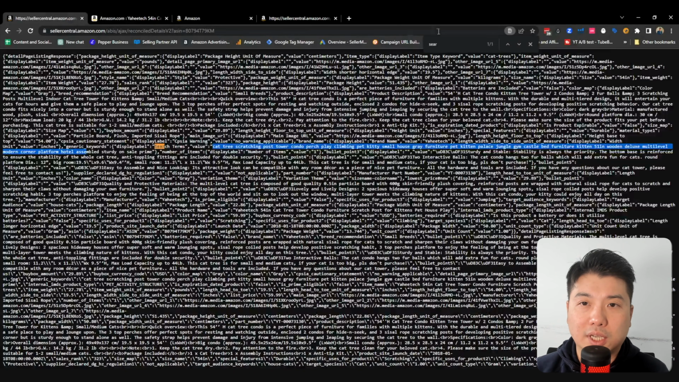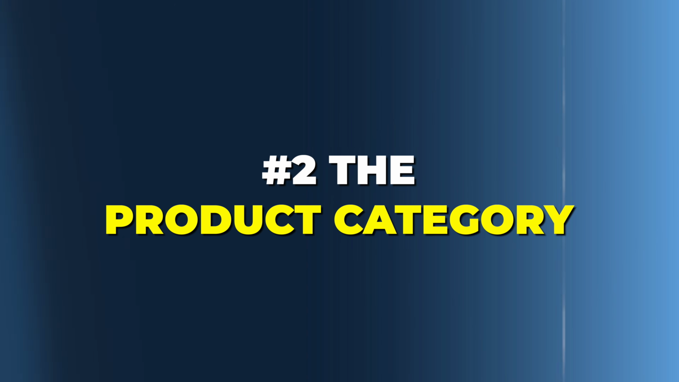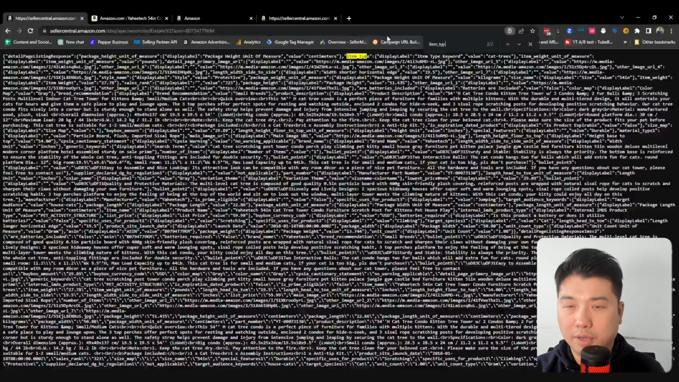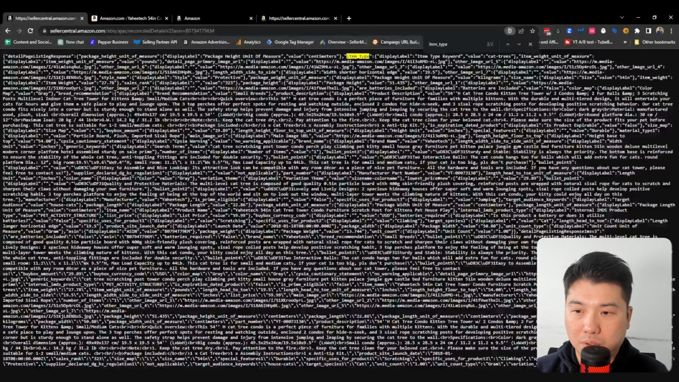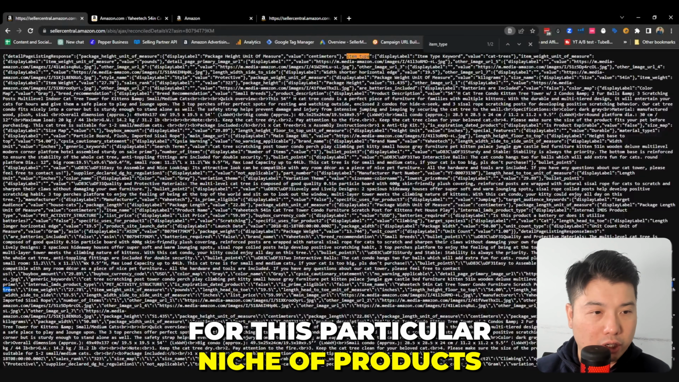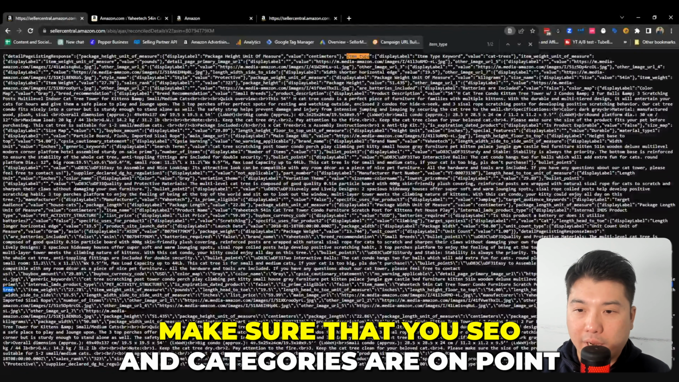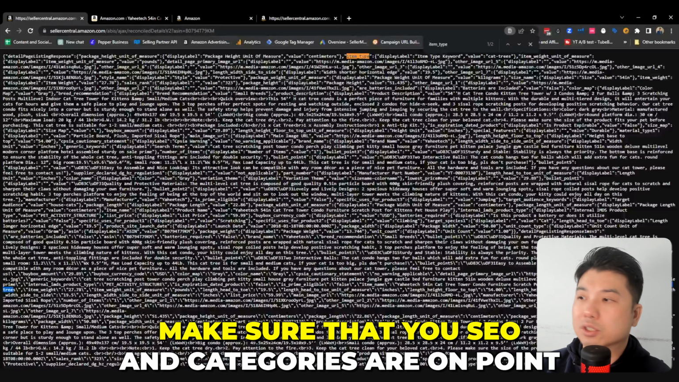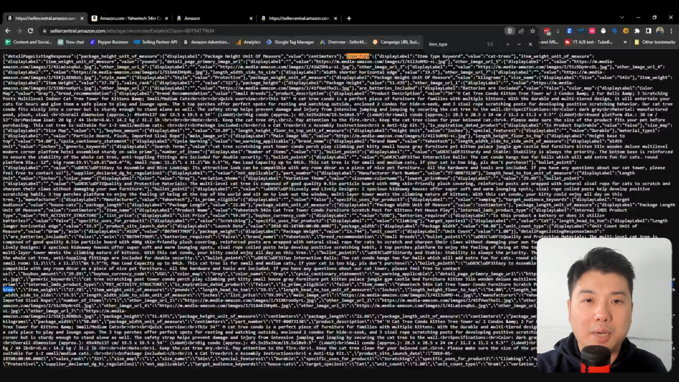Another way that I use this, I also look into the product category it's currently selling in. If I go to item type and look at the second result for the item type, I can see that currently it is situated in the cat trees category. If I'm selling this product, I also want to be situated in this category because it seems to be the main category for this particular niche of products. Just make sure that your SEO is on point, your category is on point, and it's the same category as the category leaders of that space.